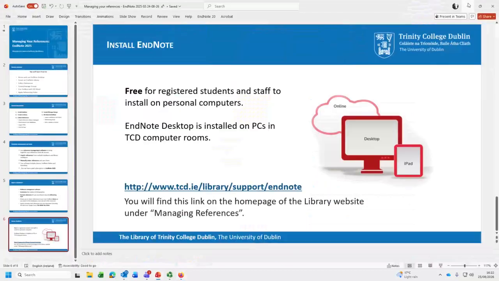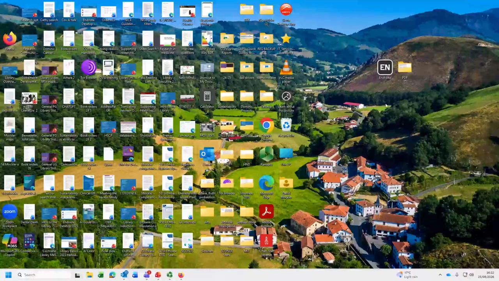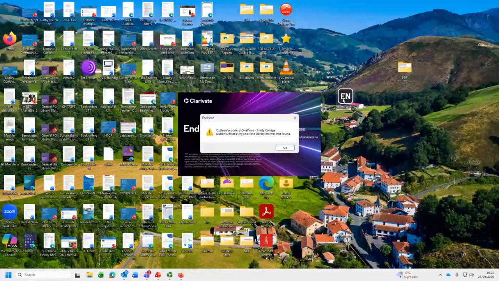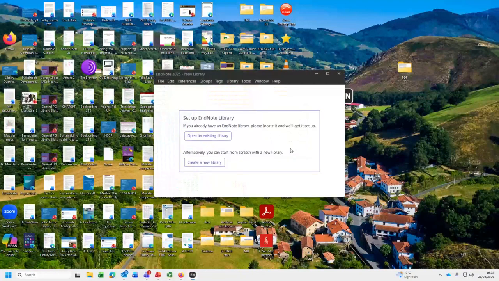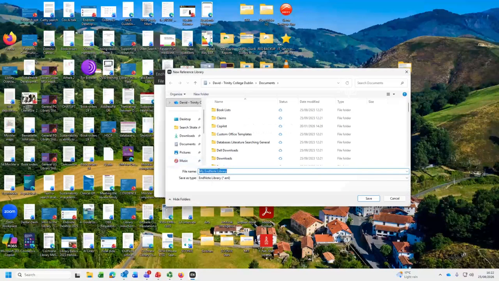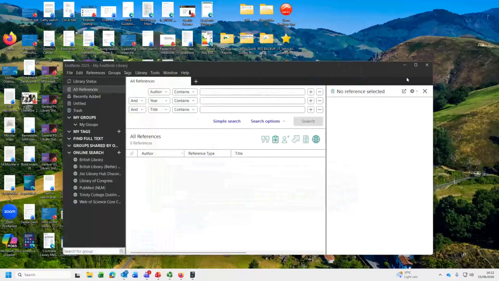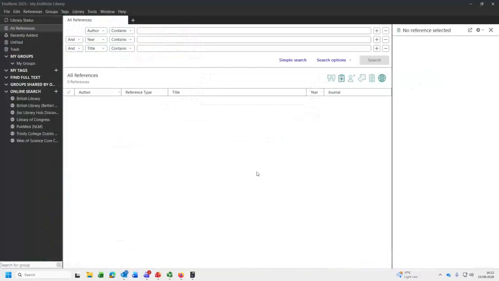Okay, so just minimize this for 2 secs. And I'm just going to open up a library now. So I go to my EndNote. I have it previously installed on my PC, and that's it, EndNote. So if I double click, I'm going to create a new library. Now the default is my EndNote library. I'm going to stick it on the desktop. Click Save. And this is my new library. And as you can see, it is blank.